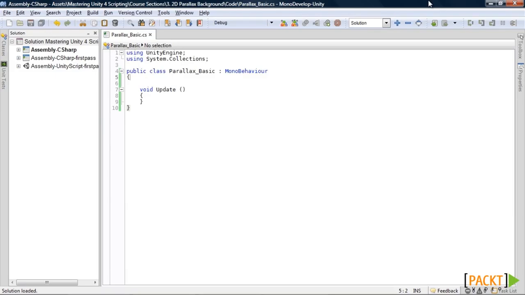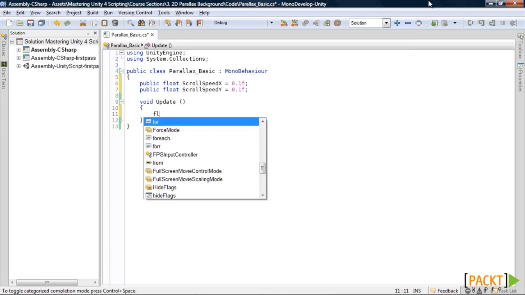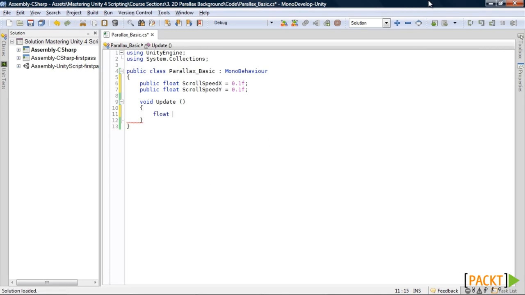To start off, we'll need to create a couple of variables. The first one will be a float. We'll call it scrollSpeedX, and set that to 0.1. Next one will also be a float, and we'll call it scrollSpeedY. Set that to 0.1. In the Update function, we will be creating a couple more floats.